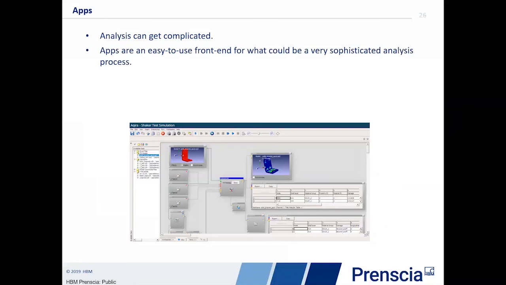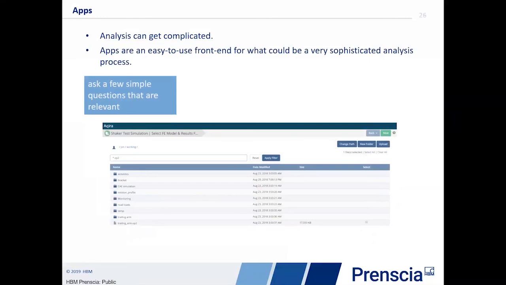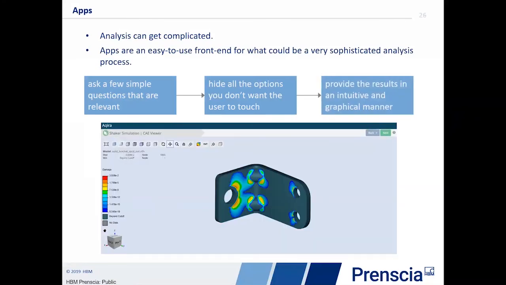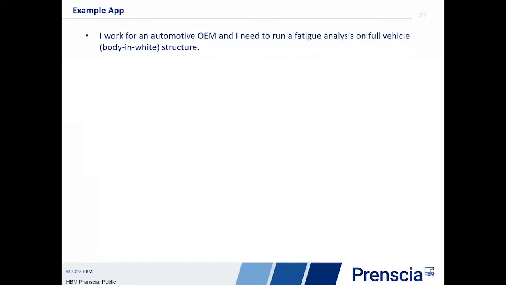So apps are an easy-to-use front end for what could be a very sophisticated analysis process. What we want to do is just ask a few simple questions that are relevant. We want to hide all the complexity of the options that we don't want the user to touch. And then we want to provide the results in an intuitive and graphical manner such that it's easy to interpret what the result is, or easy to access the results files, or whatever the appropriate outcome is. So let's look at an example for that.